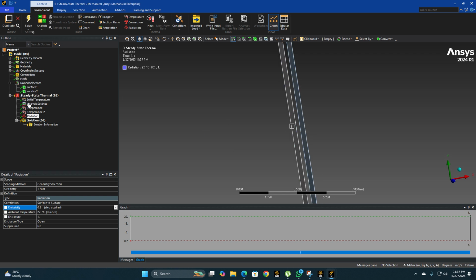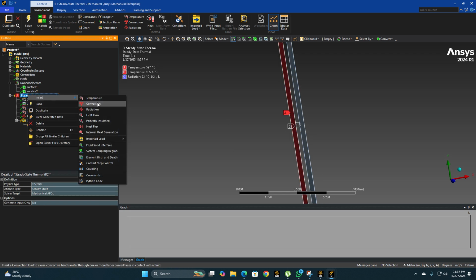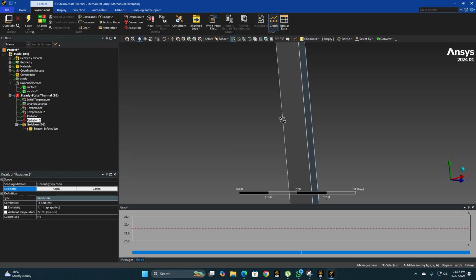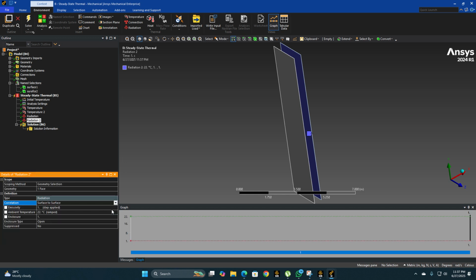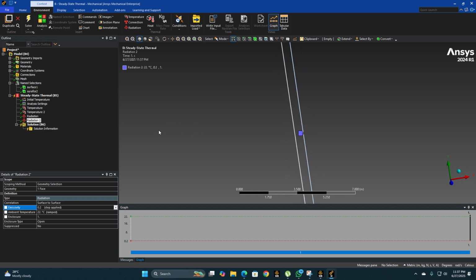And now similarly, right click, radiation, now choose this inner face and apply. Also this too, I want to change this to surface, and the emissivity is 0.2 mentioned in the assignment, enclosure 1, type open. And I guess the conditions are done.